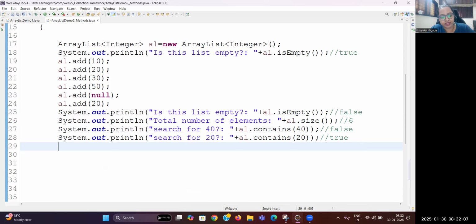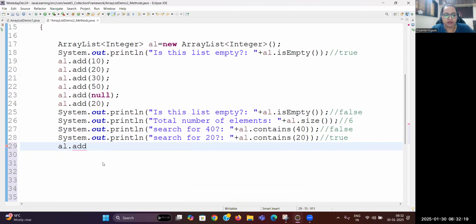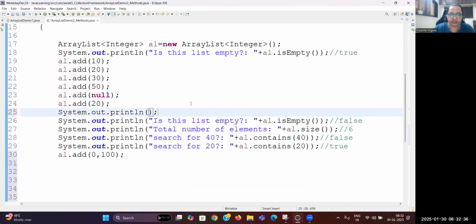Is it possible? Yes. There is one more add method you can see, where you can pass an index value and the element, whatever element you wanted to add. So I'm now using the second method, where I'm adding an index value. Suppose I wanted to add at the first position, so I'm adding 0. And there I will write that element. At the 0th position, I want 100 in my list. Got it? Now, before showing you the new list, let me show you the previous list. If you just write the object, it will print the list.